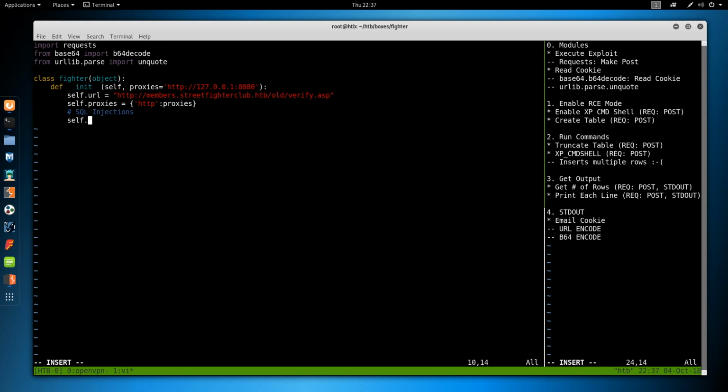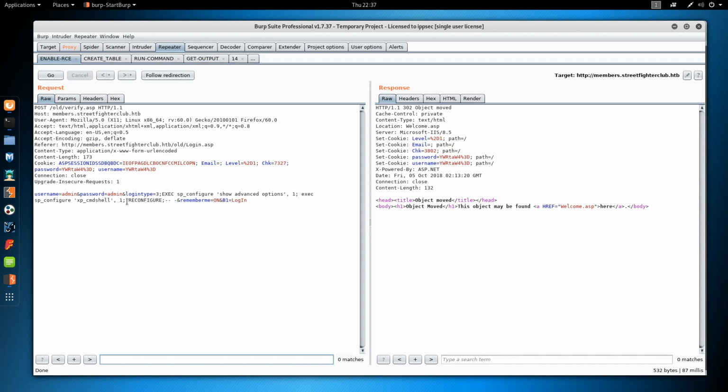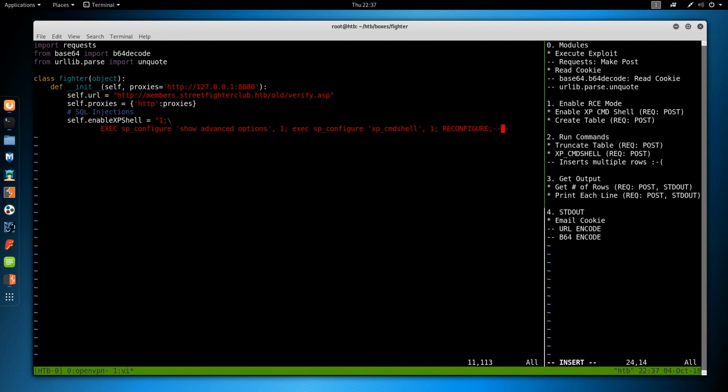So self.enable_xp_shell is equal to 1. And let's copy this. Enable RCE. Paste that. And then I think we want a space there. I don't know if it matters. Okay. For posterity, we'll capitalize that.